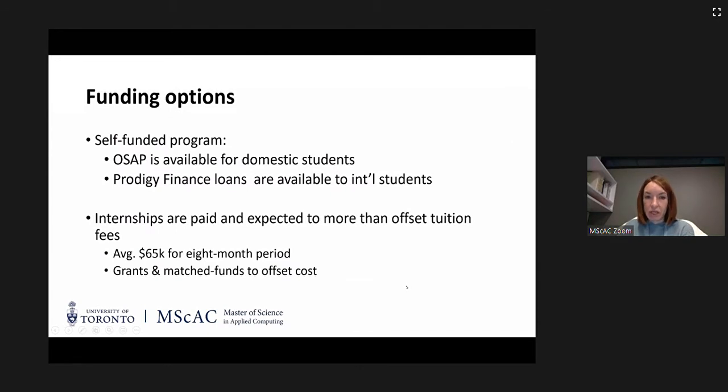So in terms of funding, the MSc program is a self-funded program. However, OSAP is available or equivalent, depending on where you are in Canada and which province you're in, is available for domestic students. And if international students are looking for options to fund their studies, we work with a company called Prodigy Finance, who provide loans to international students. Will provide loans for anything payable to the university, like tuition fees and residence, for example.